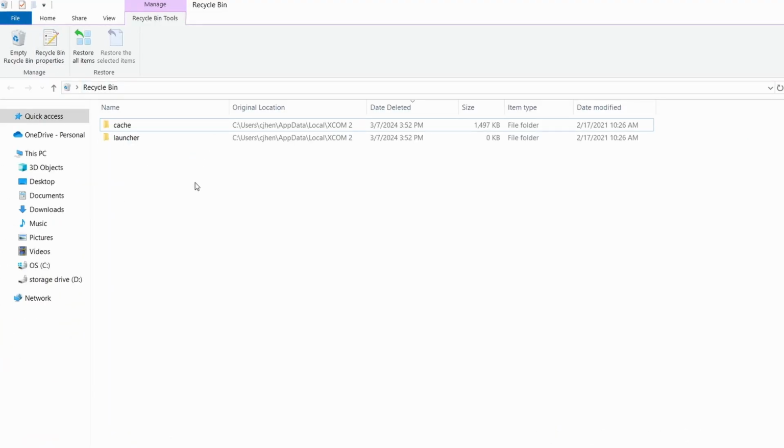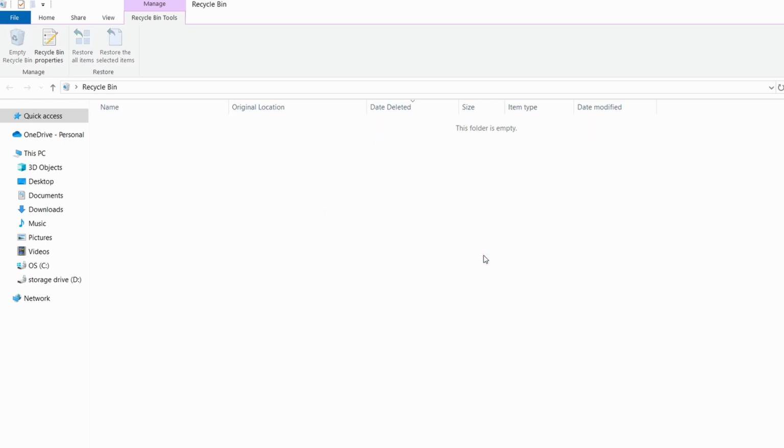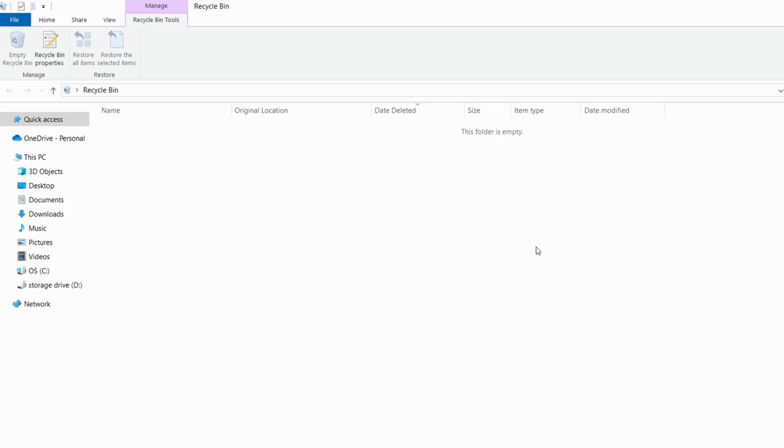This is also relatively important, I think, because your computer can still dig into your recycle bin when you reinstall the game on Steam. So go to your recycle bin and empty it of these two, the cache and launcher, and then you should be good for a fresh install and ready to install the mods and change the game.